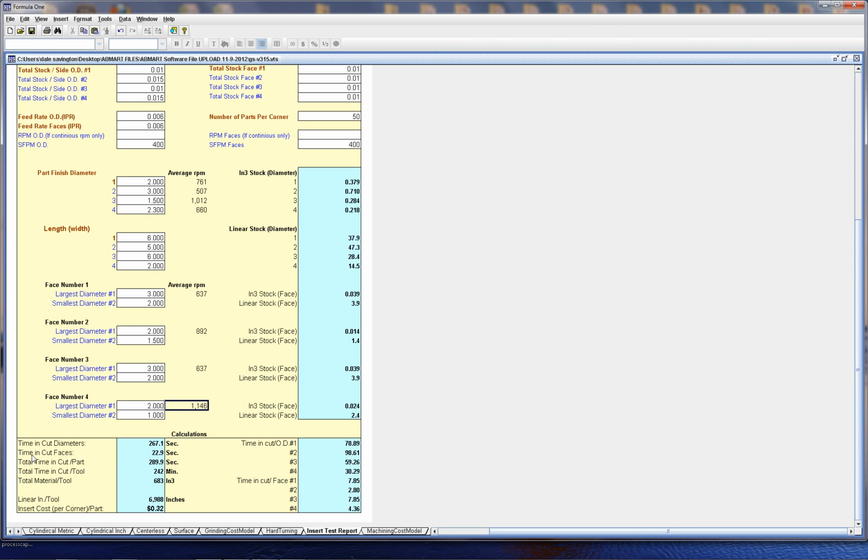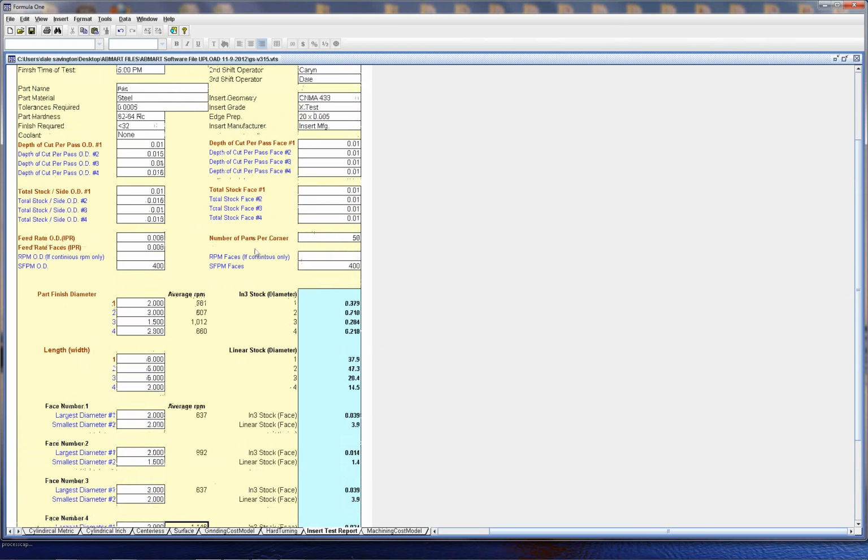And now we get the bottom line. Time in the cut, 267.1 seconds. Time in cut of faces, 22.9. Total time in cut per part, 289. All the way down, each one. And then it gives you the linear inch per tool and the insert cost per corner, because we've already put in the number of corners and number of parts per corner. Everything has been entered that would be needed to do this calculation.